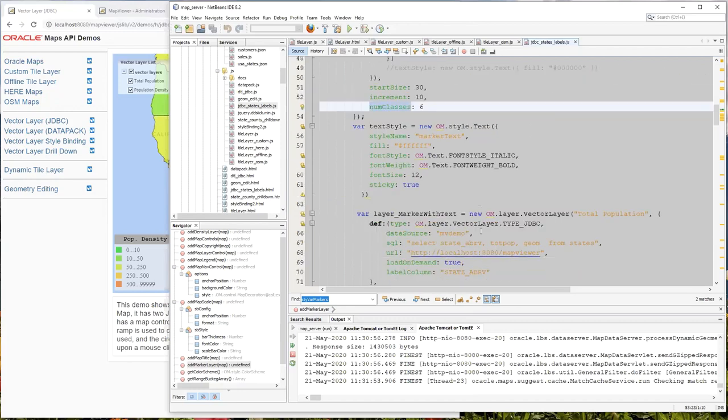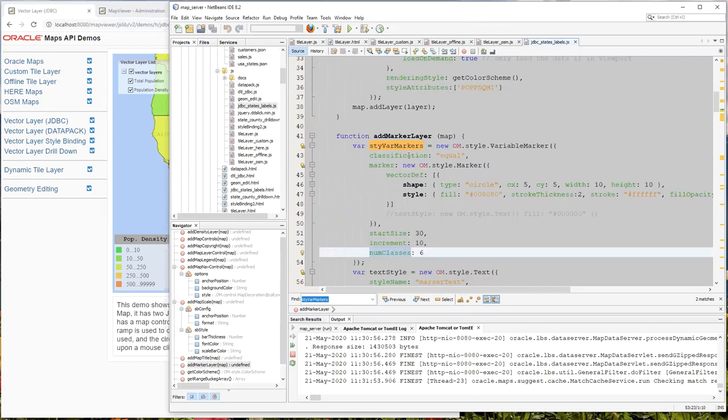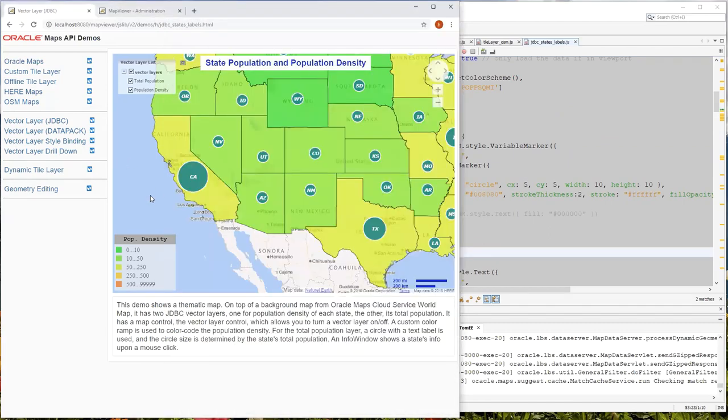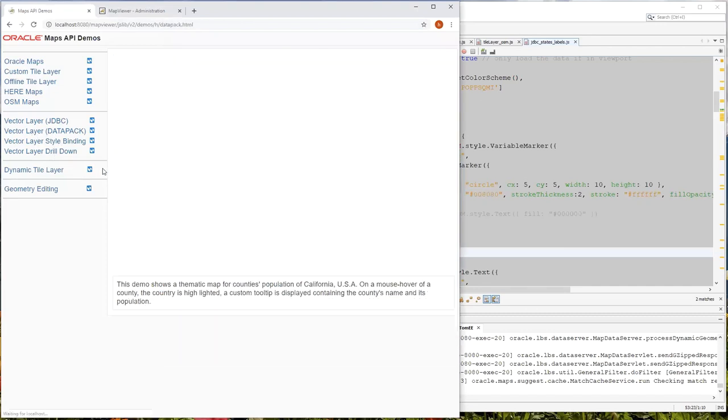And the classification method here is using equal, meaning the total range of total population from low to high is equally divided into 6 categories, and each one has a different circle size. As for this one, now let's move on to the next, data pack.